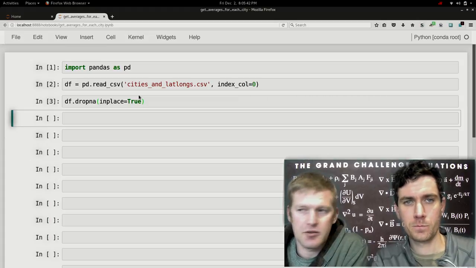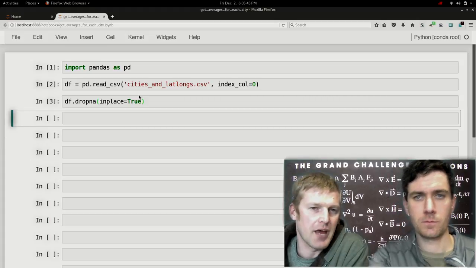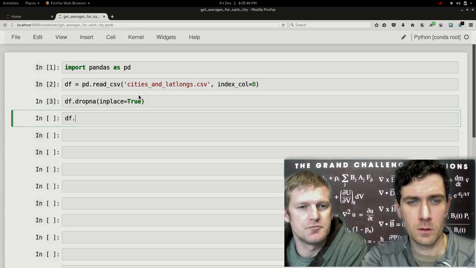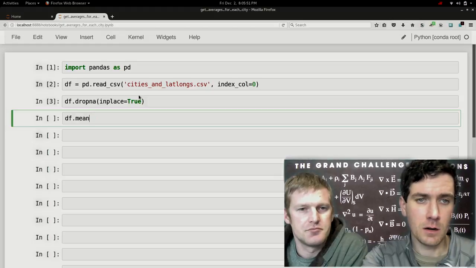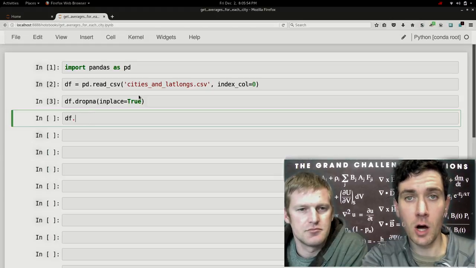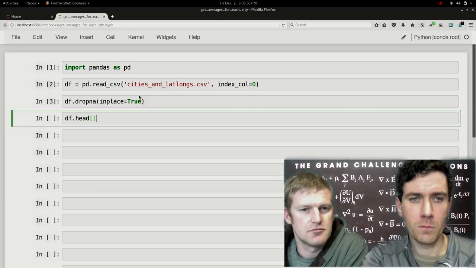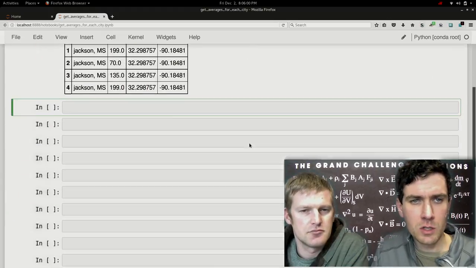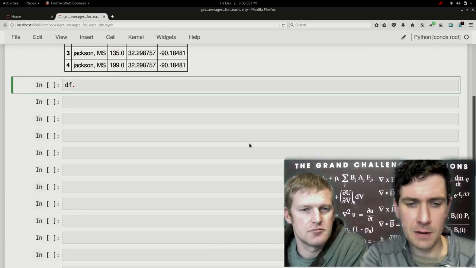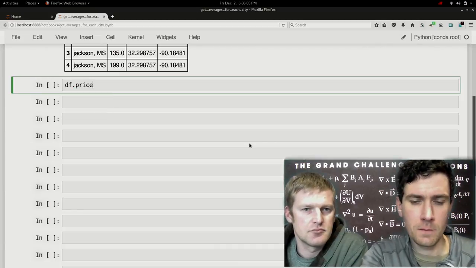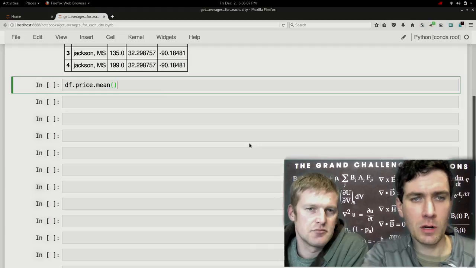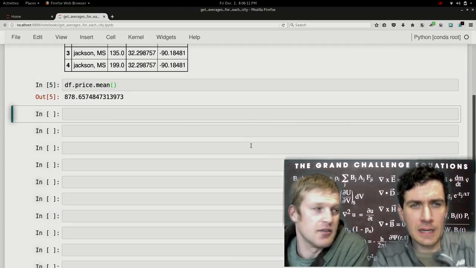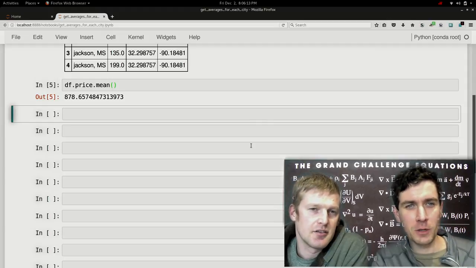So from here, we're just going to look at some basic statistics of our data frame right now. So let's try a df.mean. Or I'm sorry, we'll select a column from our data frame. You can see we have city, price, lat, long. So why don't we do df.price, and then we'll do a dot mean in parentheses. And there you can see that the mean of our data set is $878 for a used iPhone.